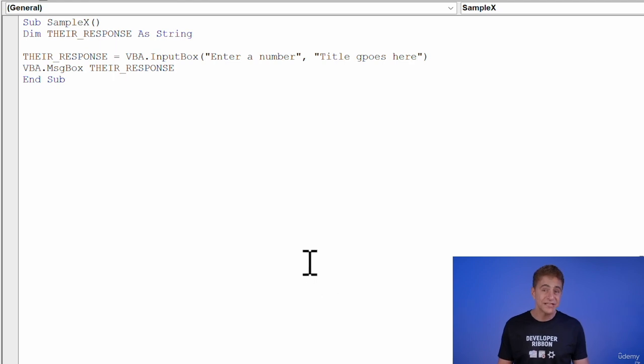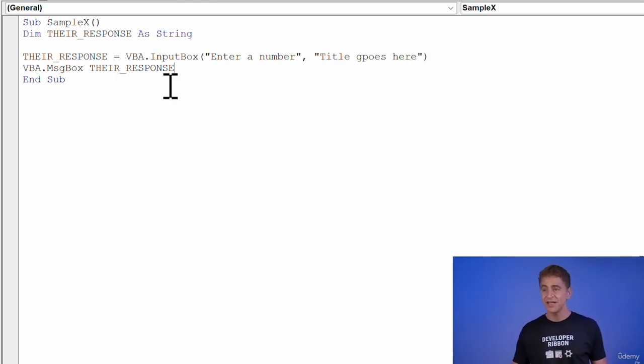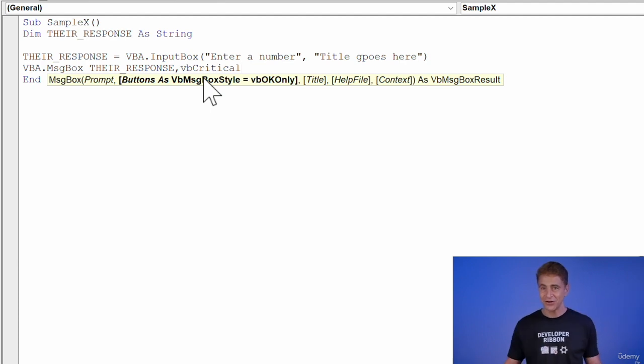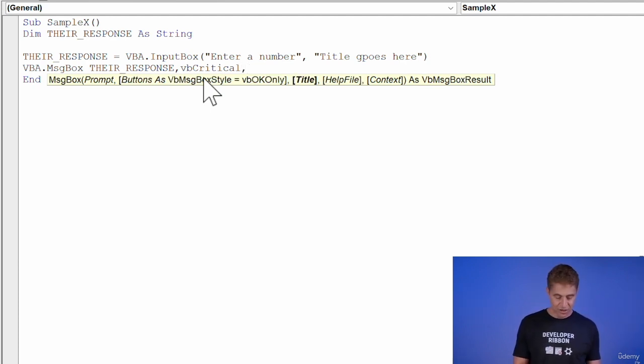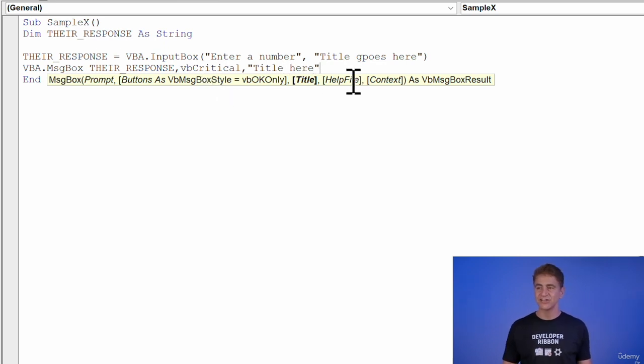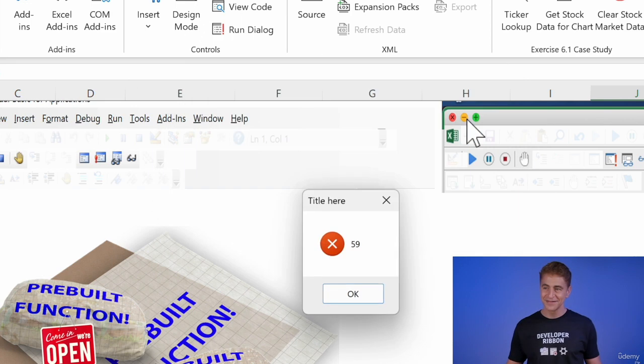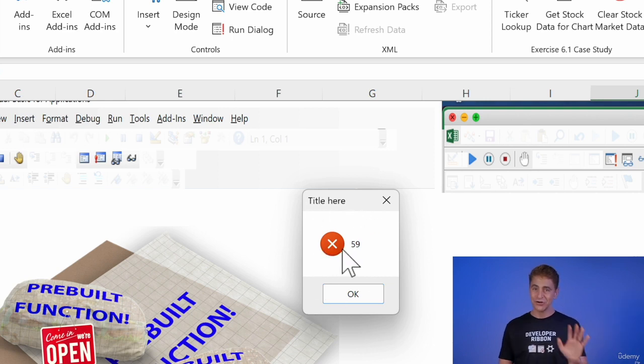All right, let's add more detail to this message box by typing their response, comma, vbCritical. Okay, that's the stop sign or hey, be careful icon. And then we'll do comma title here. Okay, and let's run this code. Enter a number, 59. There we go. Okay, so title here, it's got the critical stop sign there as well.